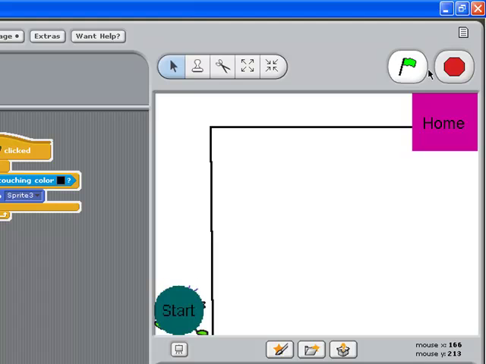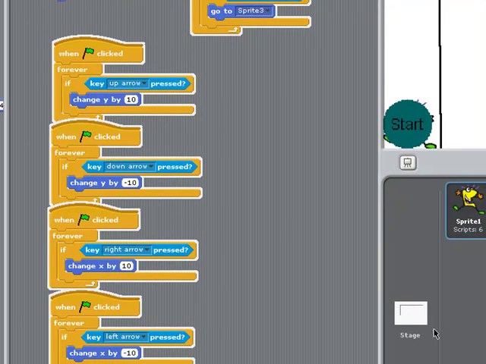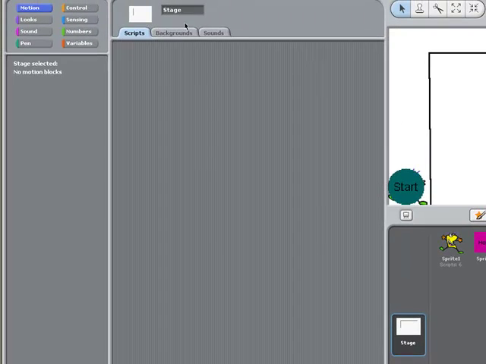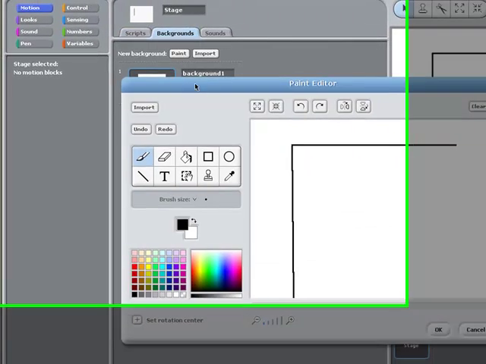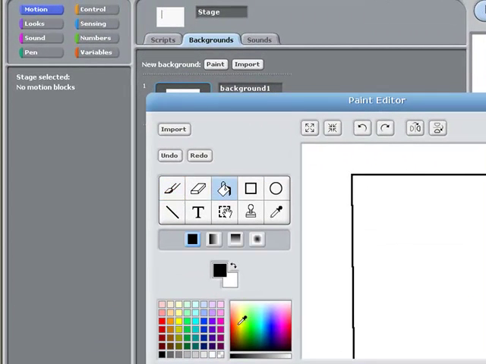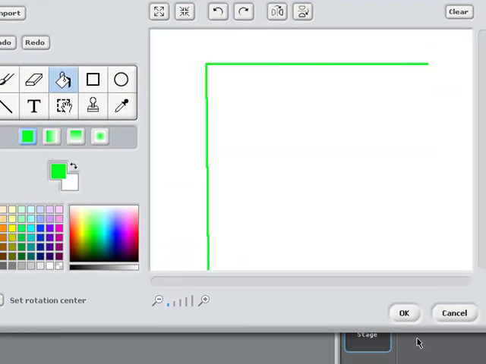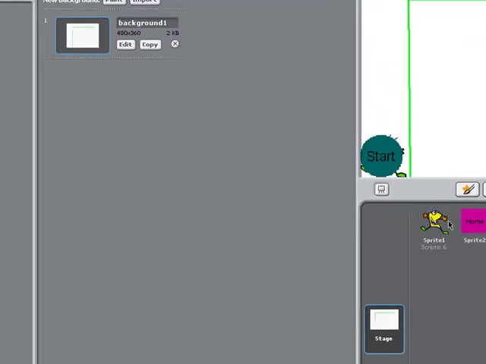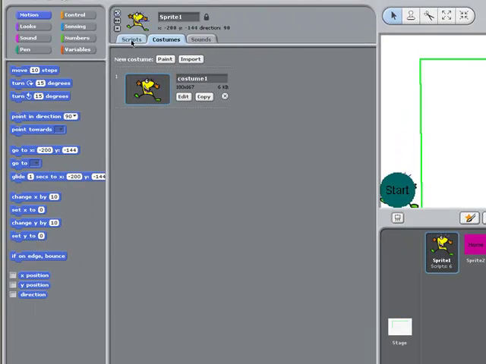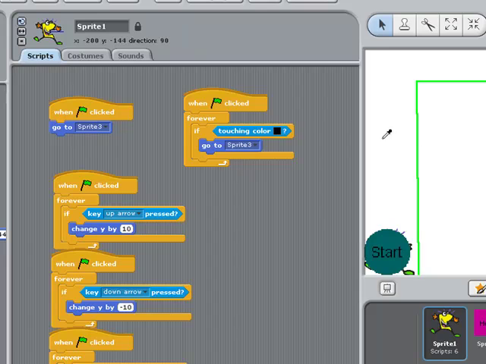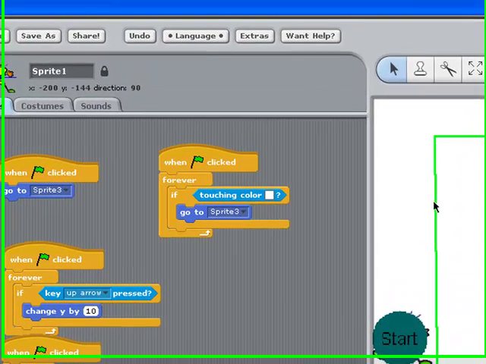Our microphone isn't working. The star has black on it, so it looks like we're going to have to change the color of our lines. So you go to Stage, Backgrounds, Edit, and you can just hit this. Let's make it a bright green, because it's pretty easy to see. Now it's green. So now we just change the Sprite 1 script. Instead of black, make it green.